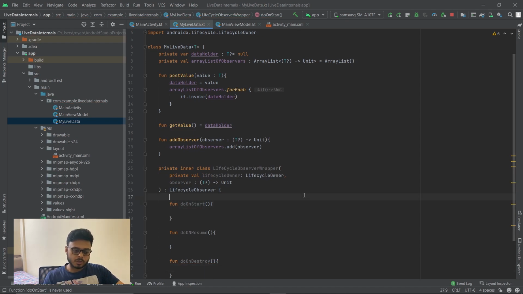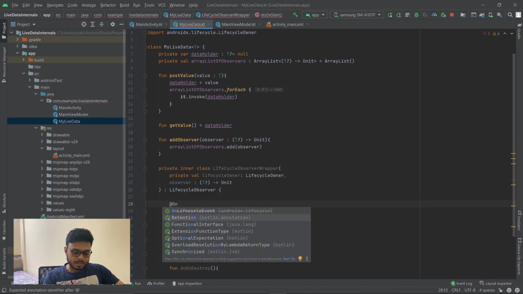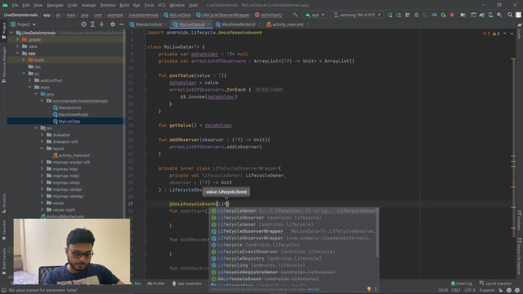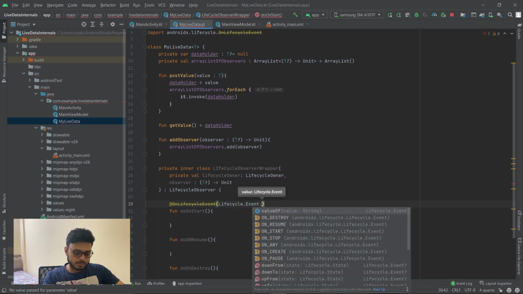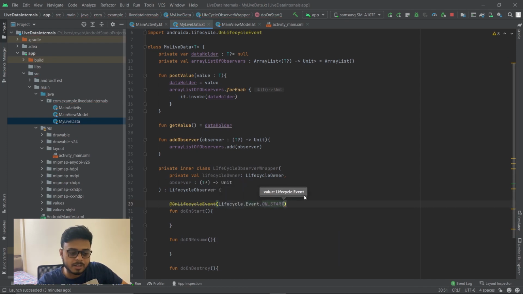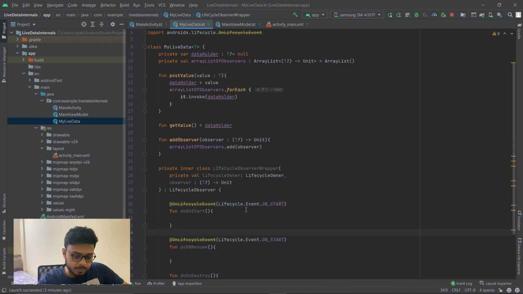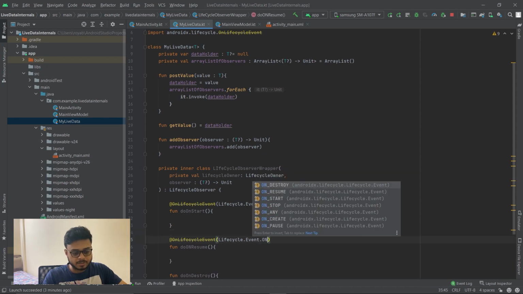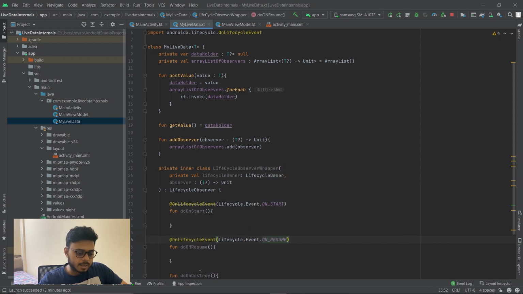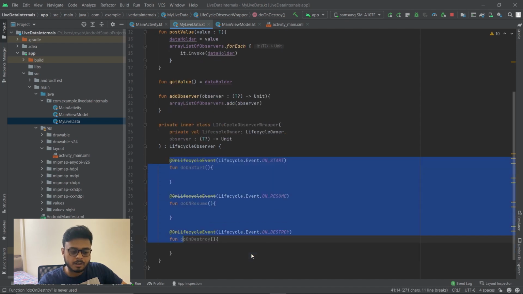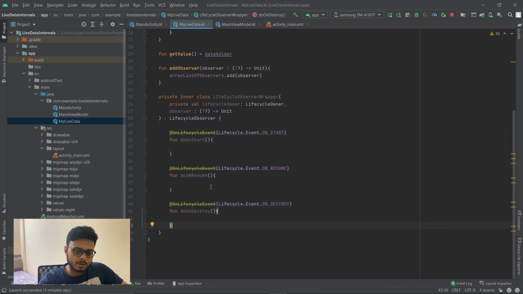Here, in order for these methods to be called, we'll add the annotation on lifecycle event. We will pass in lifecycle dot event dot on start, because this is supposed to be called when the on start event happens. We'll copy this, paste it over here, and edit it. We need to call this when on resume is called, and this one we need to call when on destroy is called, so we'll pass in destroy. Now these methods will be called as and when the various lifecycle methods are called.